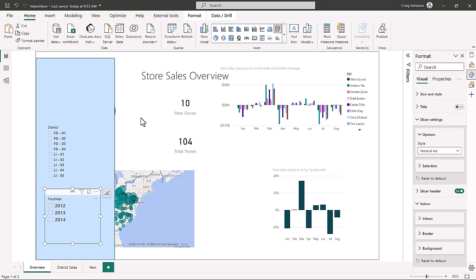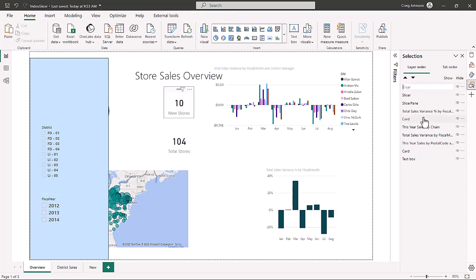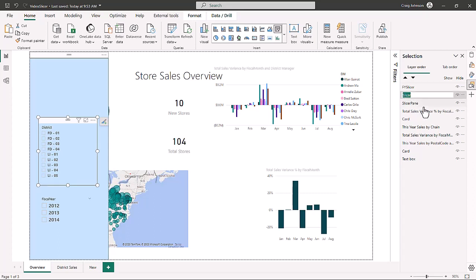Again, we're just trying to show you how to make the actual slicer panel. Next, we are going to go back to the slicer selection settings, and we are going to name these slicers. That way we can help identify them. So this one is going to be called FY slicer. And when we select this one, we're going to call this district slicer.